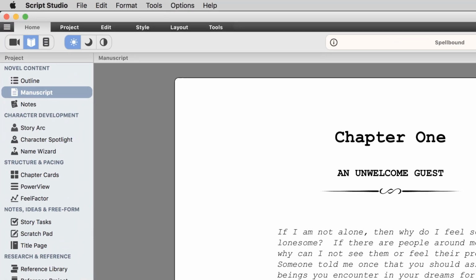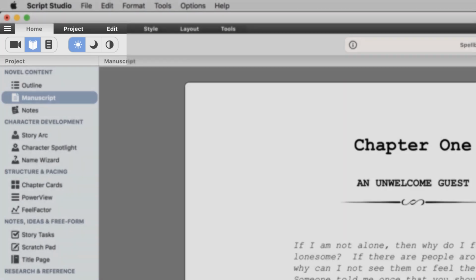When writing a screenplay, you'll see the movie camera button on the home toolbar is selected. Clicking the Open Book button changes the mode to novel. And if you just want to write a regular document without any formatting at all, you can select the Document button instead.